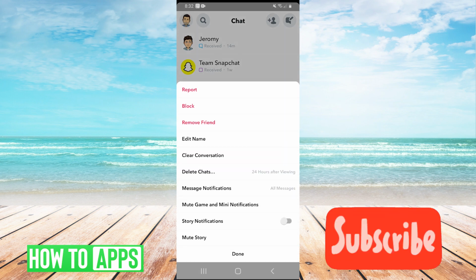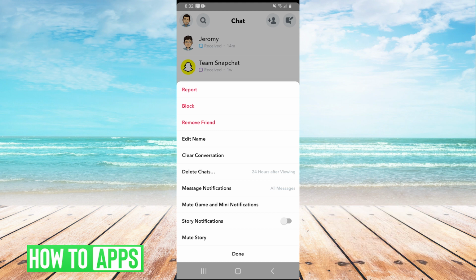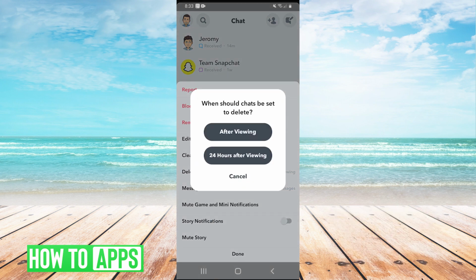And then right here, you have this option that says delete chats. So you click on that. And so here you have the option to automatically delete chats after you view them, which is the default on Snapchat. Or you have this other option here to delete them 24 hours after you view them. So they will be saved for 24 hours.